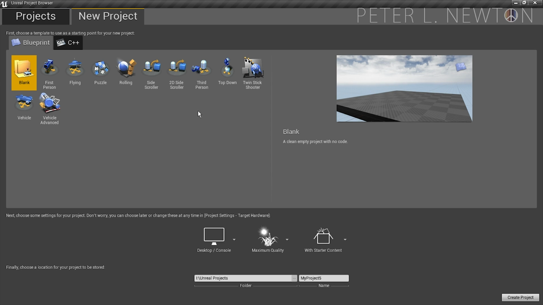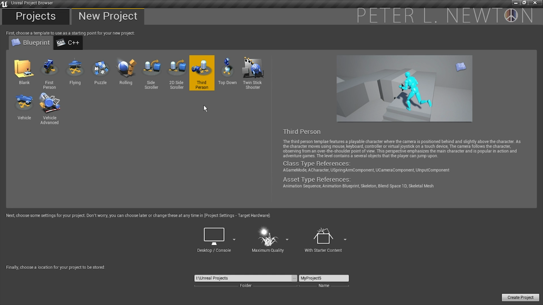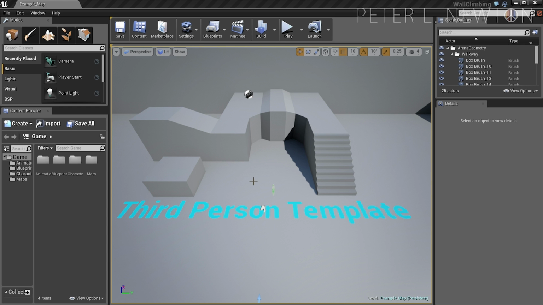Okay, now let's get our project started. We want to choose a third-person template. I removed starter content just because I don't usually use it. I'm going to rename this to wall climbing. Oh, let me actually add an I and create. Okay, great. Our project has loaded.